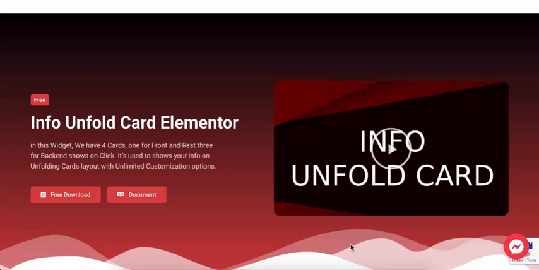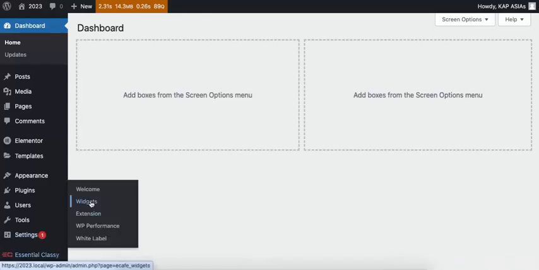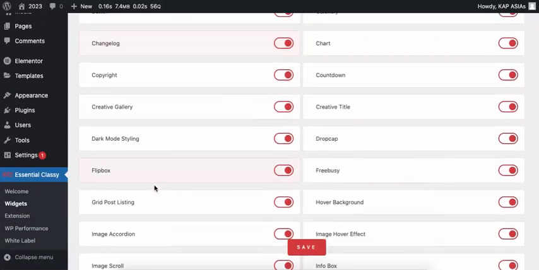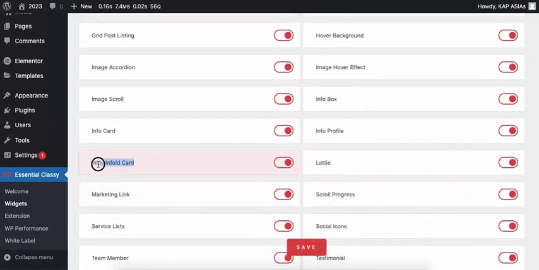Welcome, now I am going to demonstrate Info Unfold Cards widget from Essential Classy Add-ons for Elementor, formerly known as EC Add-ons. From Dashboard, click on Essential Classy and then Widgets. Now click on Essential Category, and make sure Info Unfold Card widget is enabled.